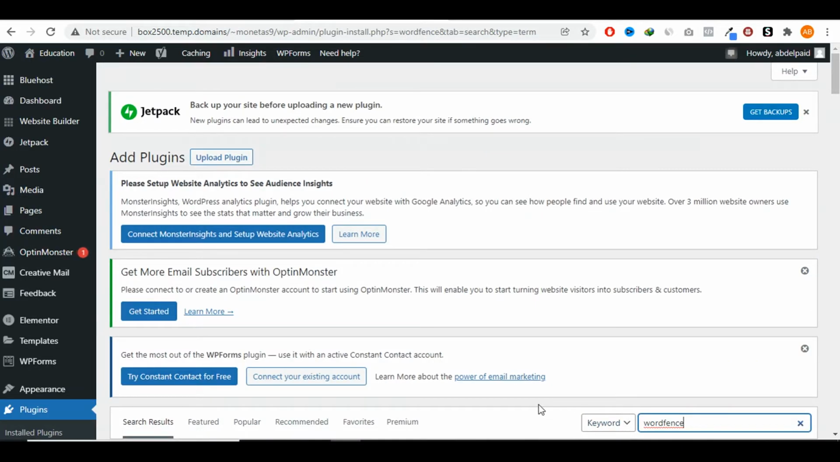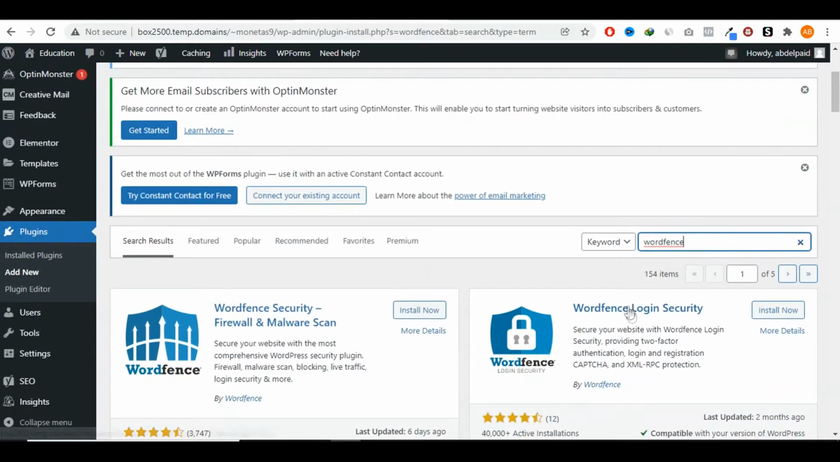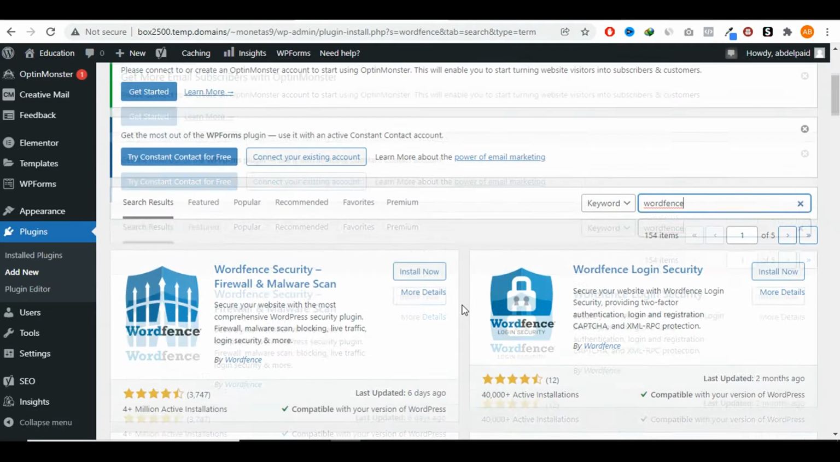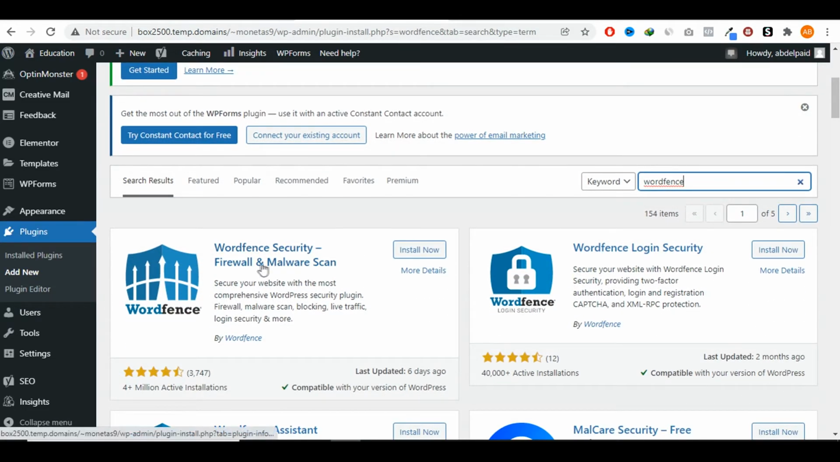Another plugin I would also recommend you to download for your blog is going to be WordFence, the WordFence plugin. And basically this is a firewall and malware scan plugin to protect your website. And this has over 4 million active installations. It's highly recommended that you download this one to protect you from any potential malware attacks that can happen.